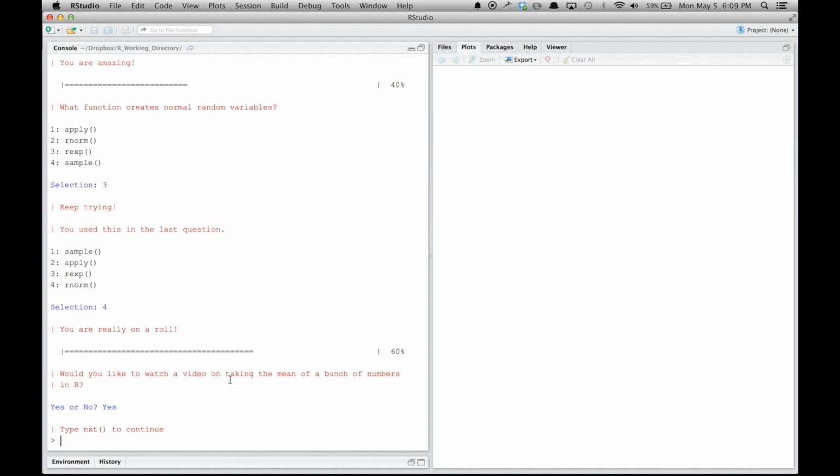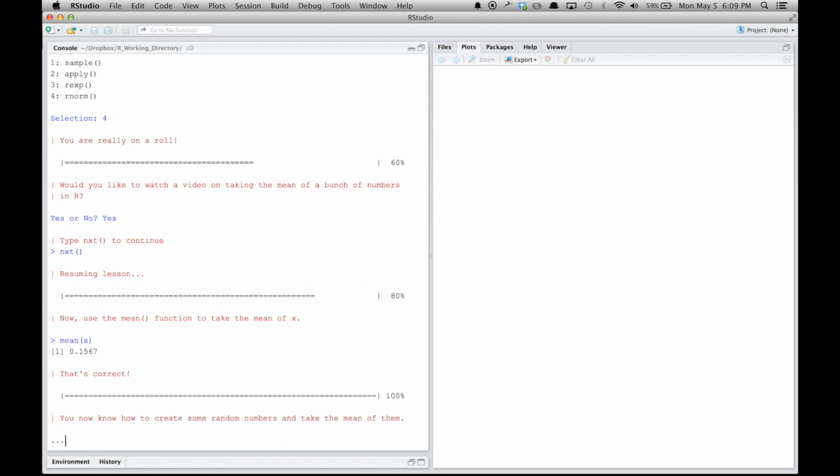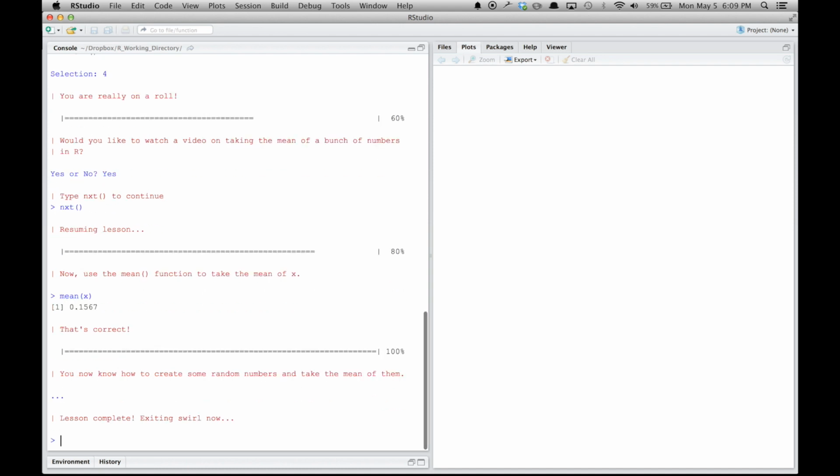All right, going back to the console, we type next to continue, resuming the lesson. Use the mean function to take the mean of x: mean(x). There we go, that's correct. Now you know how to create some random numbers and take the mean of them. Lesson complete. Okay, wonderful. So we've just created a very simple lesson using the Swirlify authoring app.